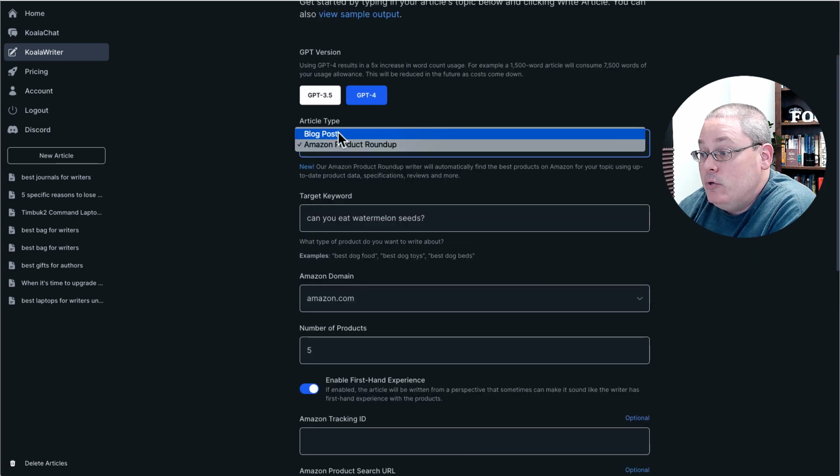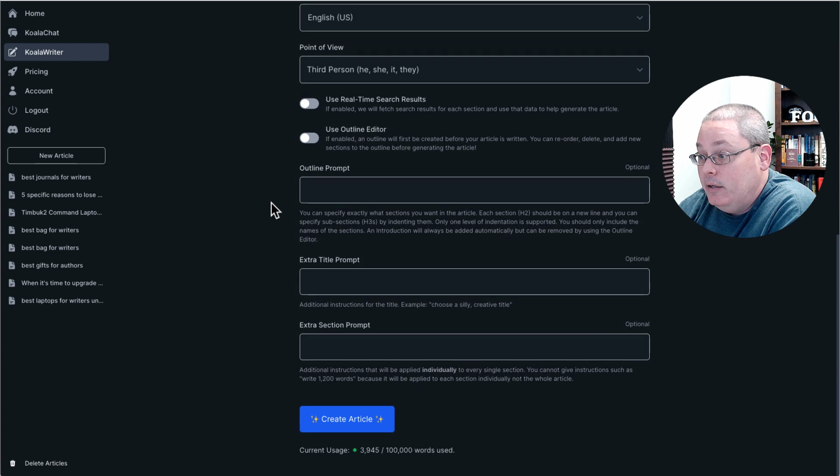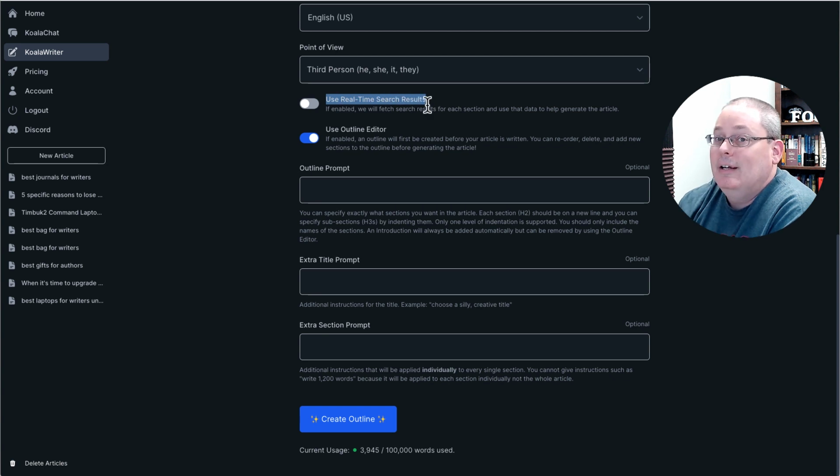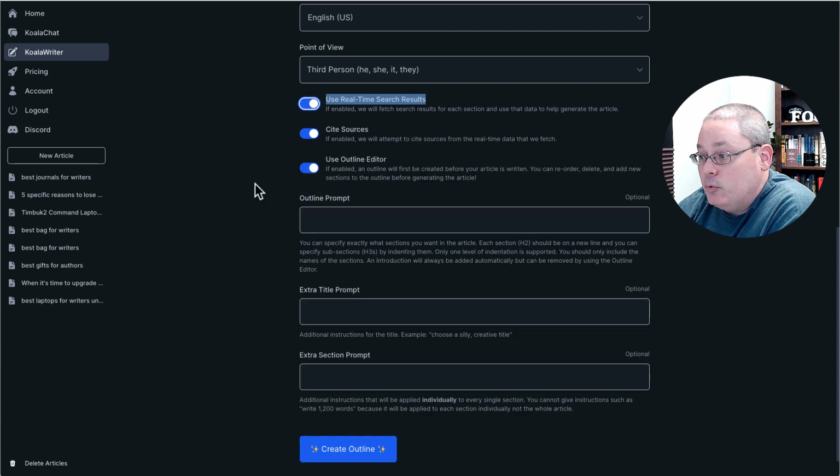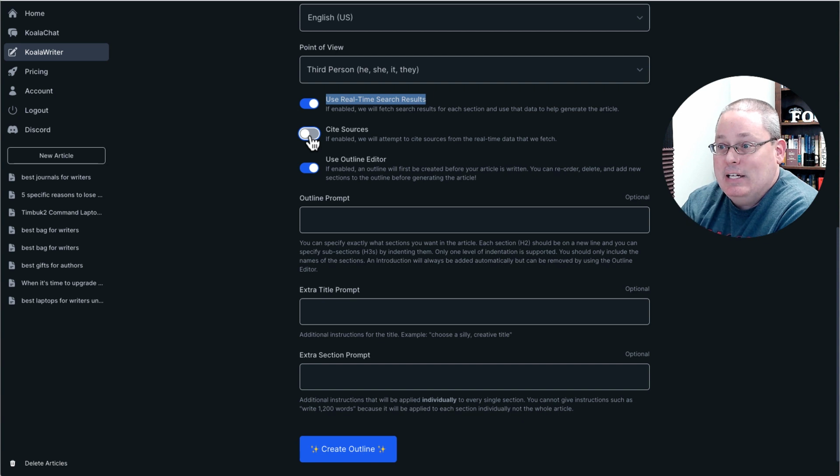Because when you select the blog post, the real power here is, of course, you have all these same options, but you can use this right here to use the outline editor, and it's going to create an outline. You can also use real-time search results like we did in the Koala chat where it went out and found the reference. So you can toggle that as well. Then you have the ability to turn on and off cite sources, again, just like you saw inside of Koala chat.